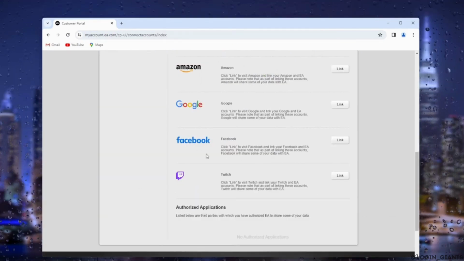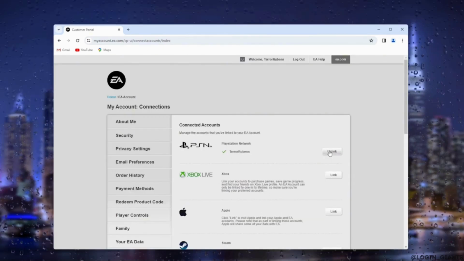It will redirect you to this page. Different social media and the connections will be available to you. Scroll the screen towards upward. You will be able to see the accounts that are connected. Well, the PSN account is visible over here. Right beside PSN, it says Unlink. All you want to do is click on it.